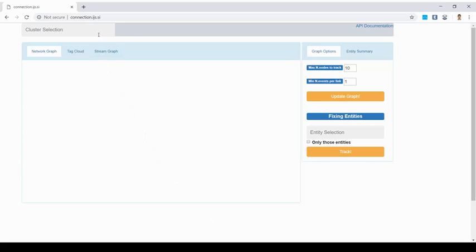In the above bar, we have a search box where we can select a topic. In the middle, there are different tabs to visualize different types of graphs. The right panel contains information on configuration options for the graph.